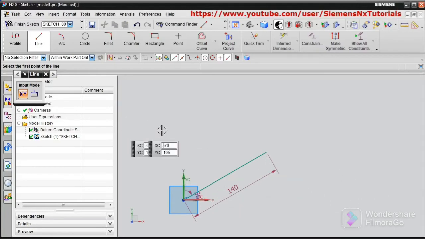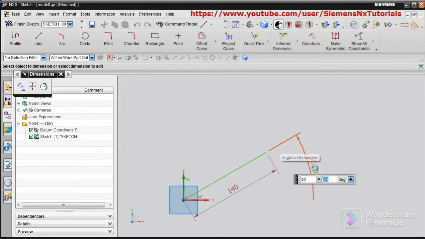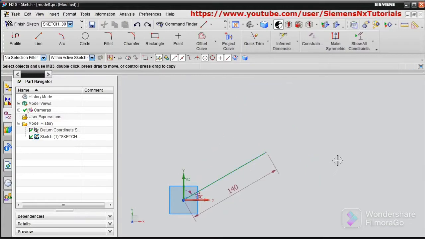Then to come out, press the scroll button. In this way it is showing you the angle. You can change the angle also. Suppose I want the line at 60 degrees, so it will be drawn at 60 degrees. You can undo by Ctrl Z. So in this way you can create an inclined line, you can create a straight line.